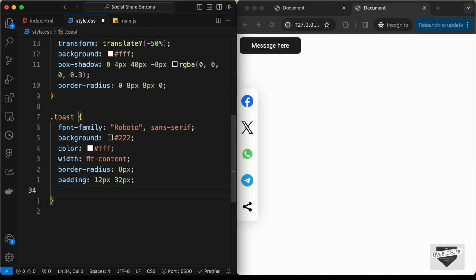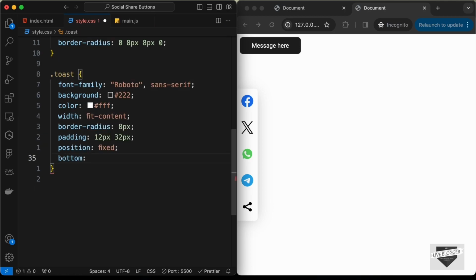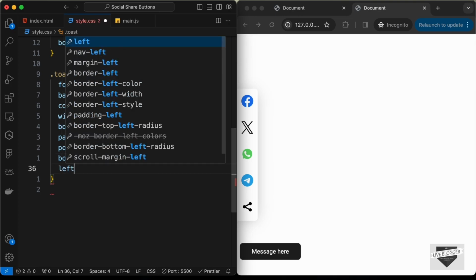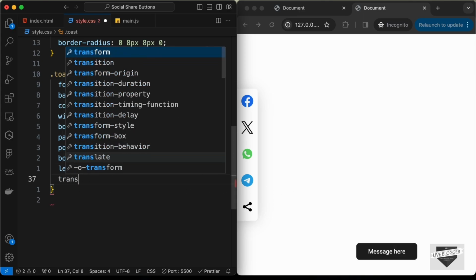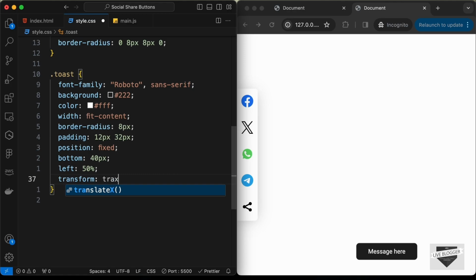Now let's bring it to the bottom. So let's type position fixed, and bottom of 40 pixels, and let's set the left position to 50%, and now it starts from the 50% mark. So we need to type transform translate x, negative 50%. Now when we want to display this, we will add a class of active to this toast.